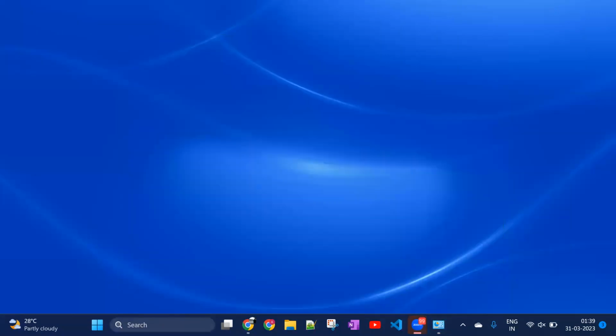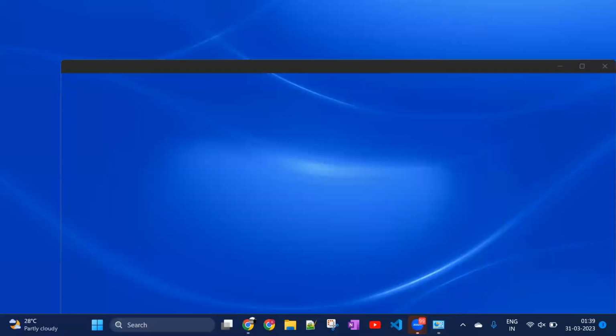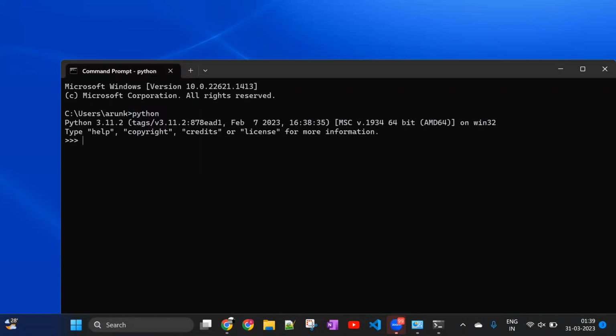And the additional thing which people normally do is go to the command prompt and press enter. Here, if you type the word Python and it opens a prompt like this, which shows the Python version and a three greater-than symbol, then it means Python is installed on your machine.